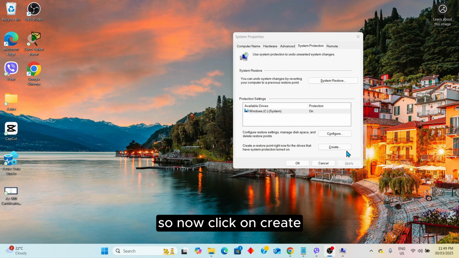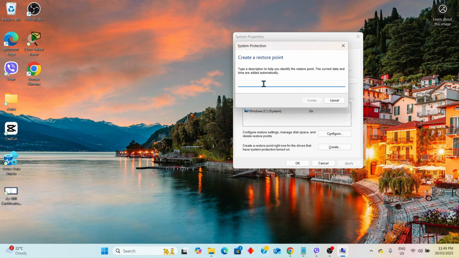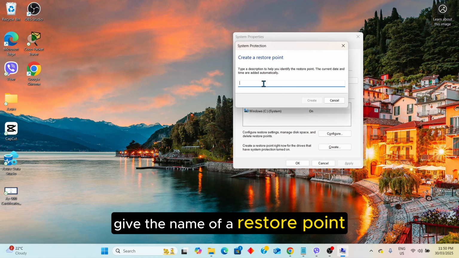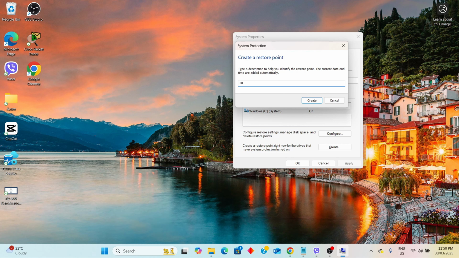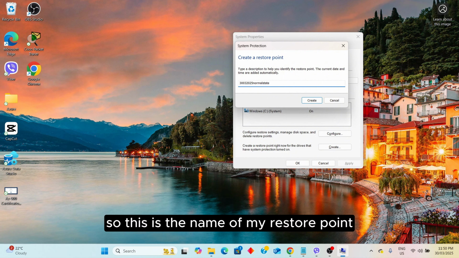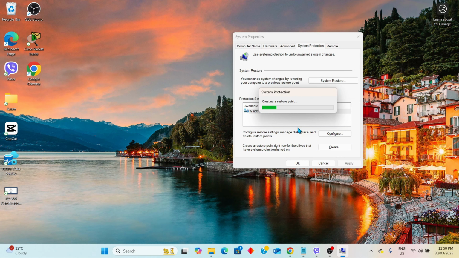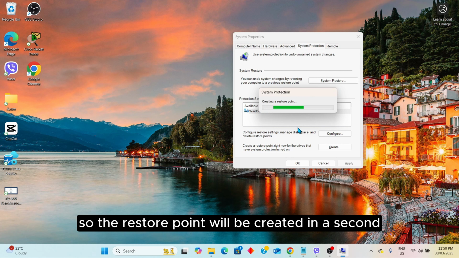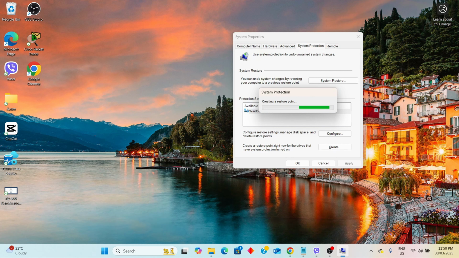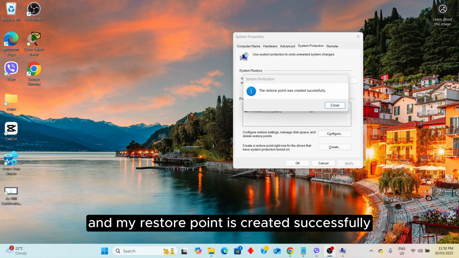So now click on create, give the name of a restore point. So this is the name of my restore point. Click on create. The restore point will be created in a second, and my restore point is created successfully.